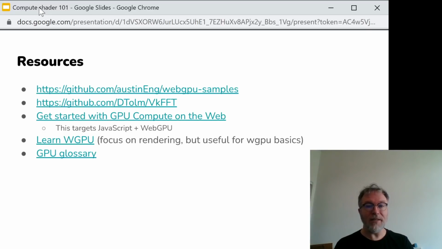There are some really good samples for WebGPU. The first link is WebGPU samples. These are written in JavaScript and primarily designed to run on Chrome, but hopefully as the Mozilla implementation matures, it should be possible to run them on that as well.